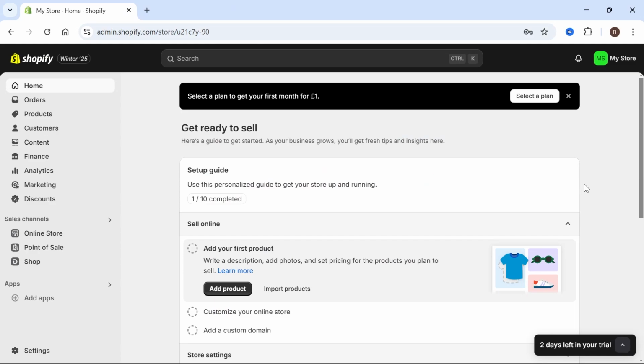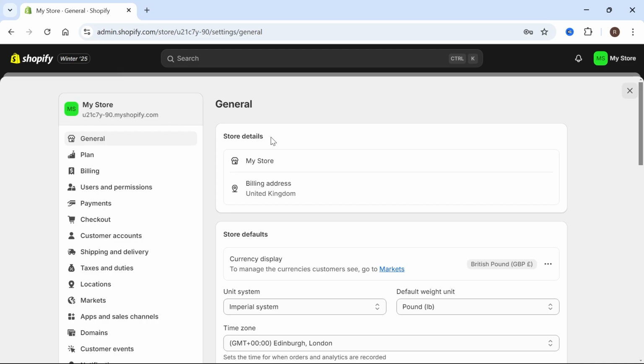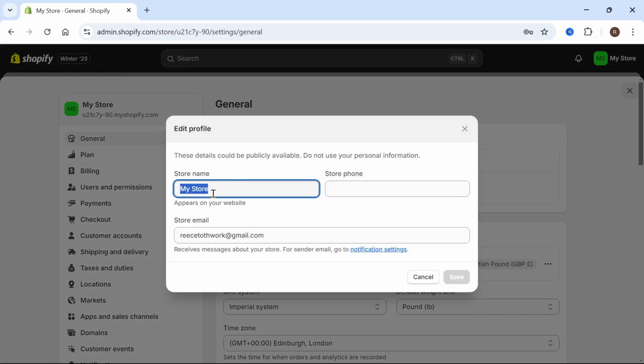In this video, I'm going to show you how to change the store name and the URL of your Shopify store. So to do this, head over to your Shopify dashboard and then click on settings from this left-hand side. Then underneath store details, you need to come down to this edit button, and from here, you'll be able to change your store name. Now this is what appears publicly on your website. So I'm just going to call mine Your Fix Guide, and then we can click save.